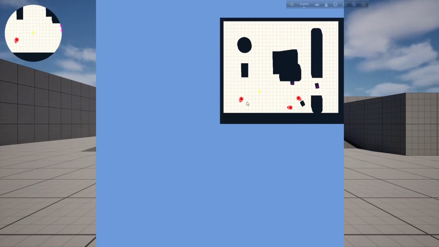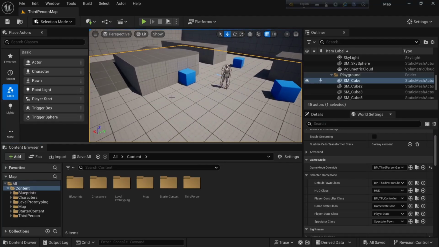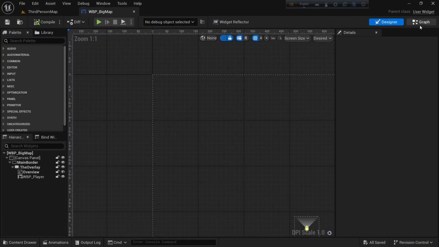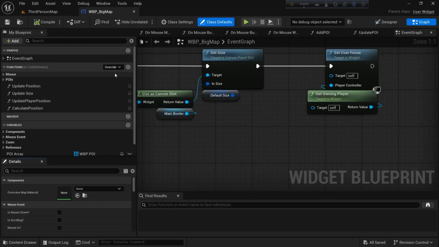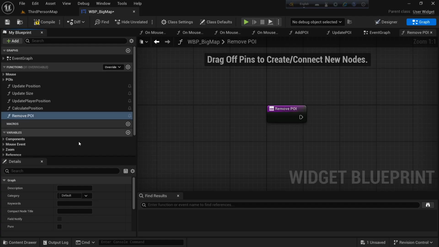Hello, everybody. Today I'm going to show you how you can remove POI in Big Map. So, in the project, same as before, go to the map, WBP Big Map. If anybody didn't watch my previous tutorial, I recommend they watch that. So in Big Map, I'll create a function. Remove POI. Category will be POI.